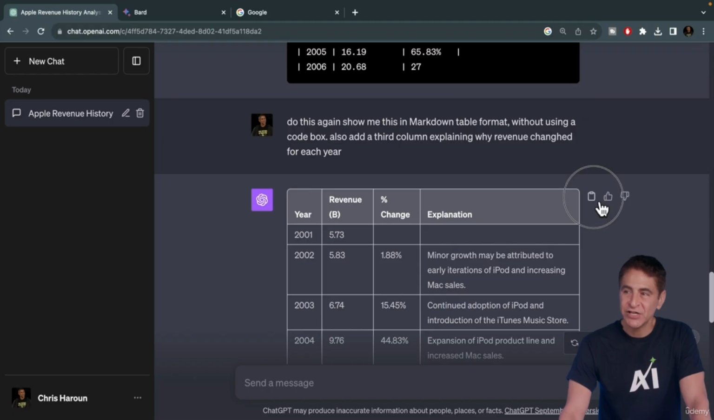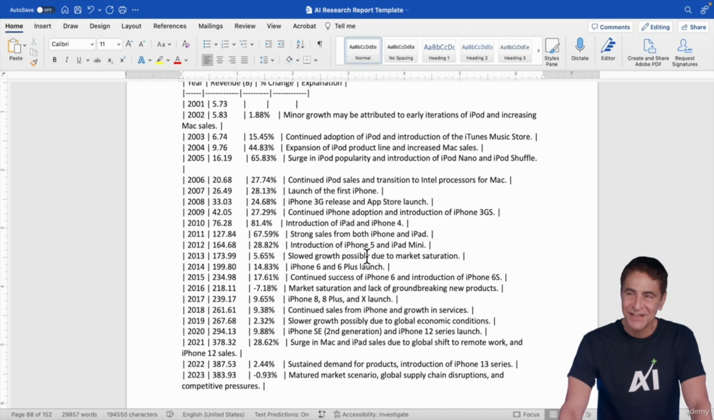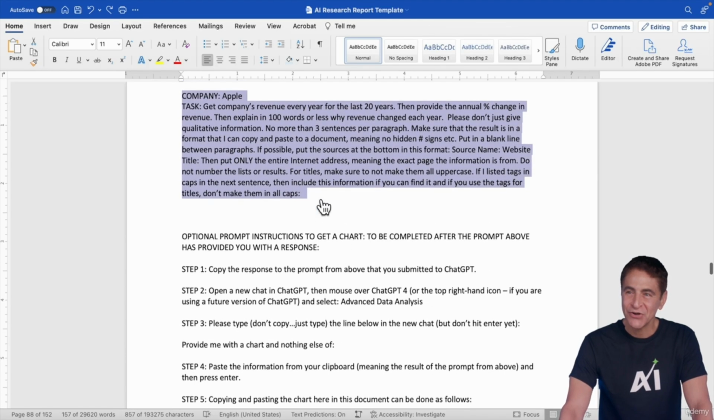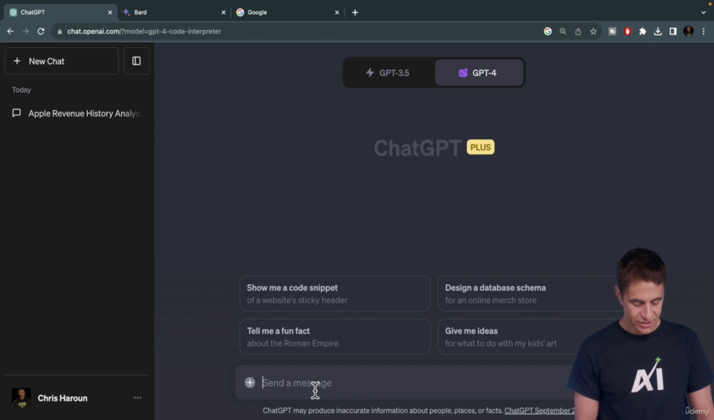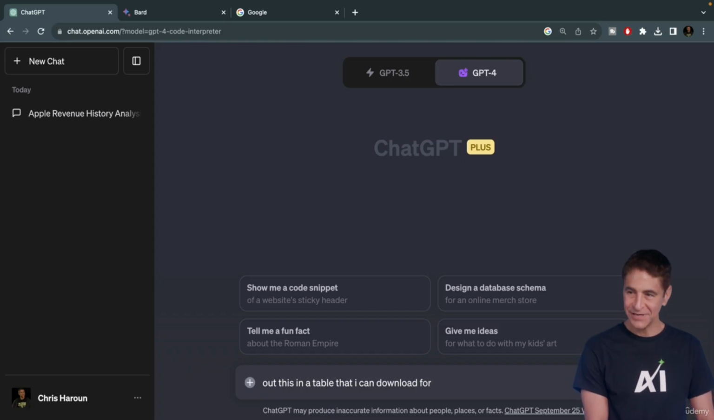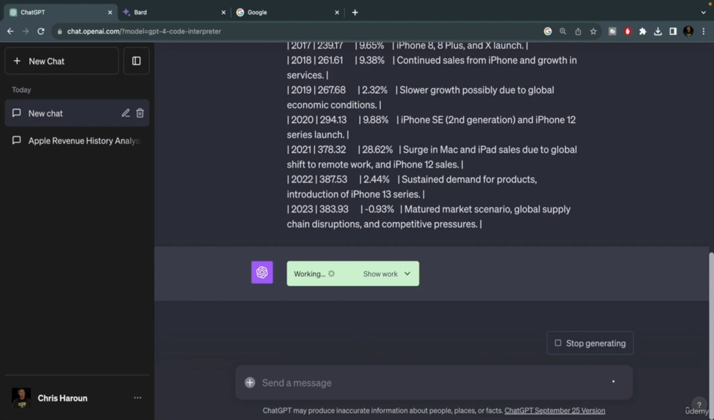What we can do is copy this and put this directly into our document right here. I don't know if I like that format there. So what I might do is go over here to a new chat, and I'll write, put this in a table that I can download in Microsoft Word format. There's other ways to do this too. You could also say, put it in Excel format, put it in PDF format, etc.